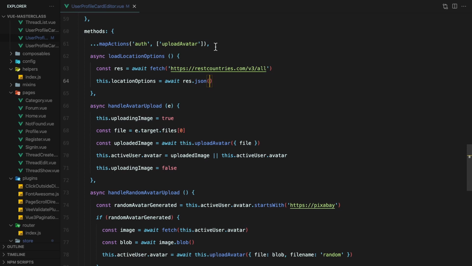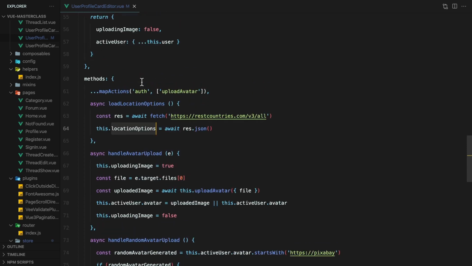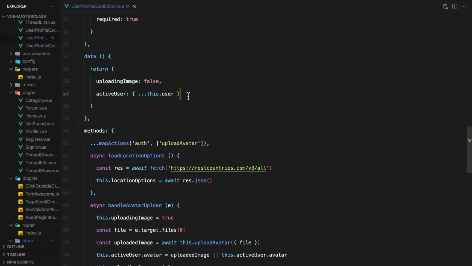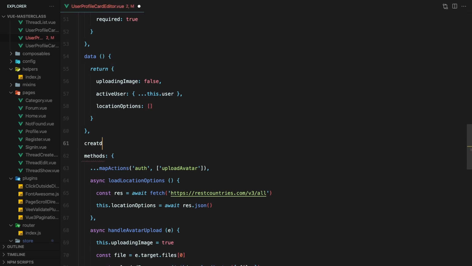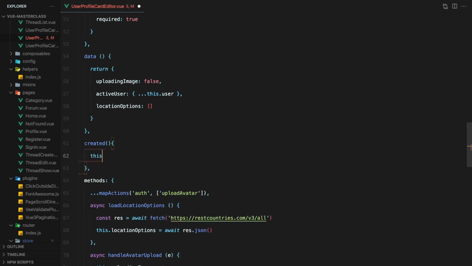This, of course, means we'll need to define the locationOptions data. And I'll initialize it to an empty array. For now, let's call this function in the created hook, fetching the countries as soon as the component is created.